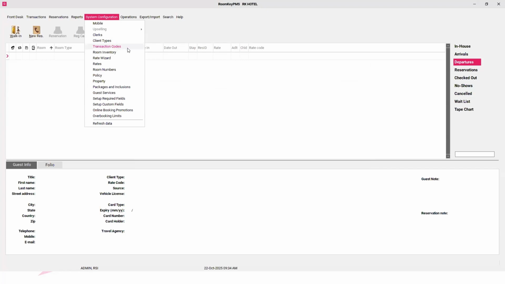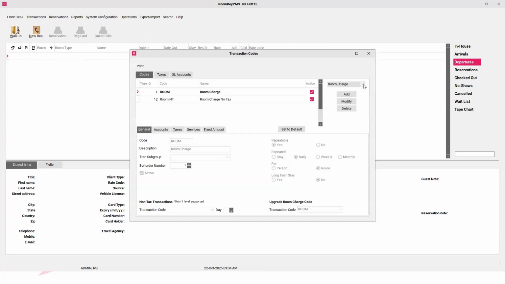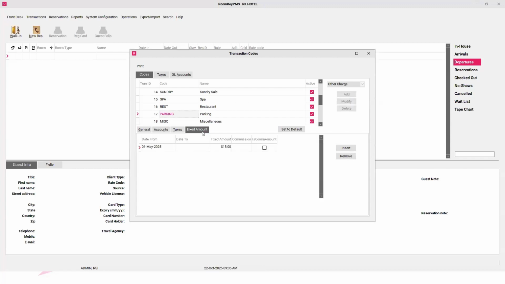You'll go to transaction codes. These transaction codes are built as other charges. I'm going to go directly to my parking charge. There it is. When you're setting up the transaction code here, you'll have the tab or the ability to set up a fixed amount, and this is where you can customize the pricing. This fixed amount is set as $15.